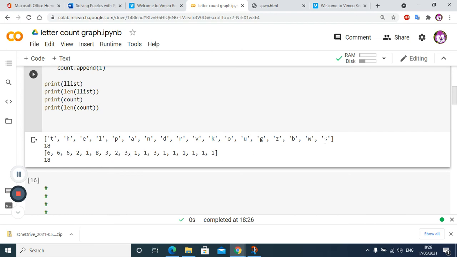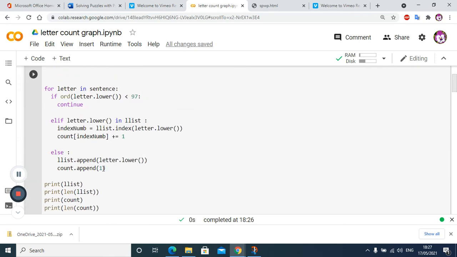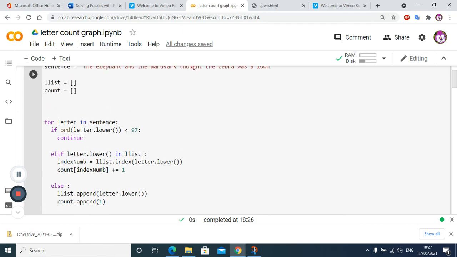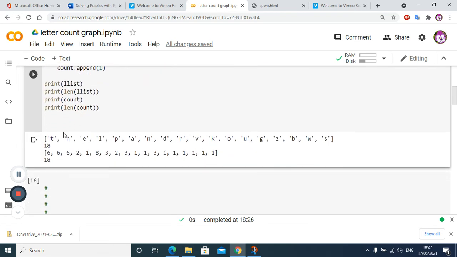S is only used once, W is only used once. So for example, these which only have a 1 in them, that is generated by this block of code here. If it's been incremented from a 1 to a 2 to a 3 and so on and so forth, that's been done by this block of code here. If it's an exclamation mark, it would have been stripped out by this bit here. Now with these two lists, we can go on to create our graph.